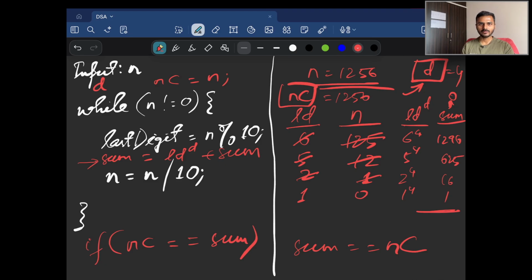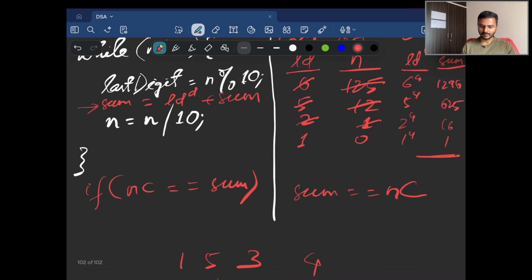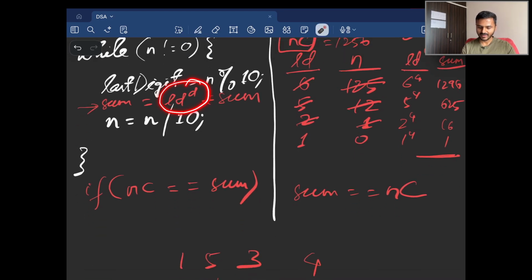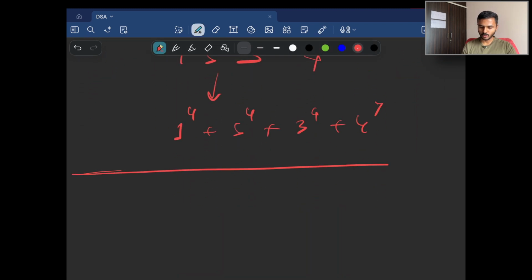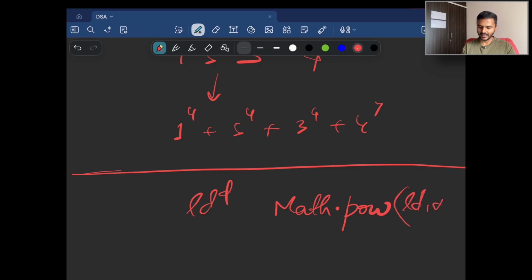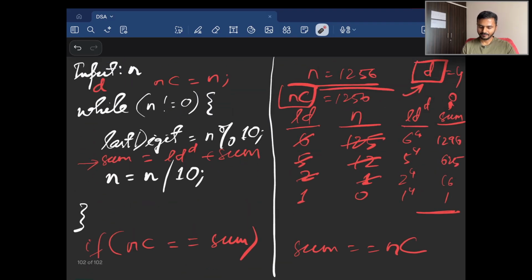Now, the last piece of the puzzle that we need to solve it completely is how can we find LD power D? For that, I'm going to use an inbuilt function of Java to find LD power D. That inbuilt function is called pow, which is in the Math class. So we'll say Math.pow(LD, D), and this will give me LD raised to the power D, right? So over here, we'll say Math.pow(LD, D) plus sum, and that will be stored back in sum.